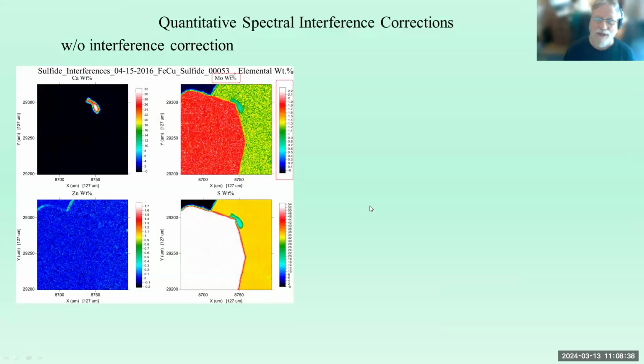We can also do interference corrections in maps. And so here's an example of 2 sulfides. You can see that one has more sulfur than the other, and so you might guess at what those are. And if we look at the molybdenum map here, as we all know, there's a large interference of sulfur on molybdenum. And you might think here, oh, we've got maybe 1.8% molybdenum here, and maybe, what's that, greenish yellow, 1.3% here, and this little phase here has almost no molybdenum.